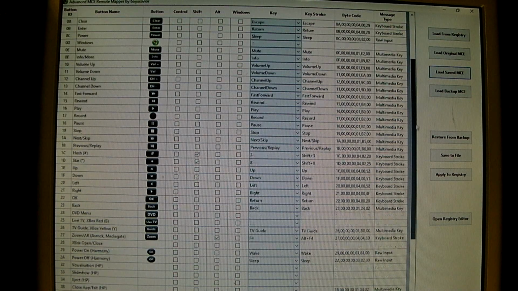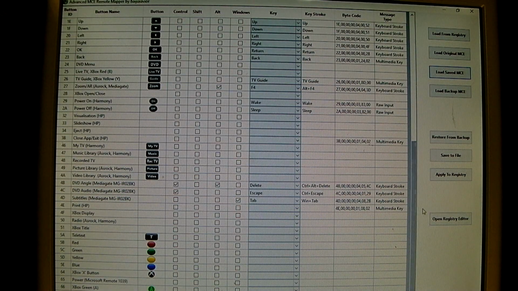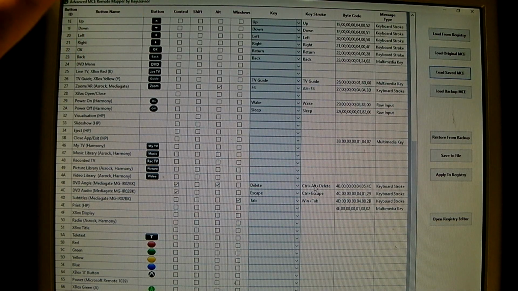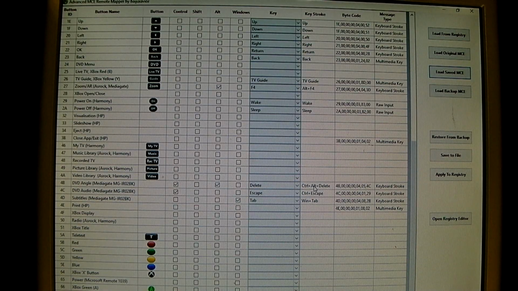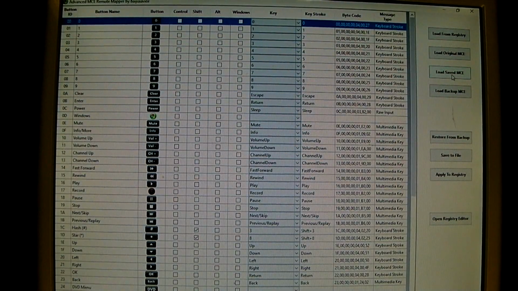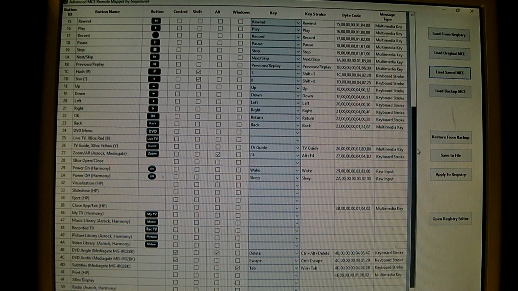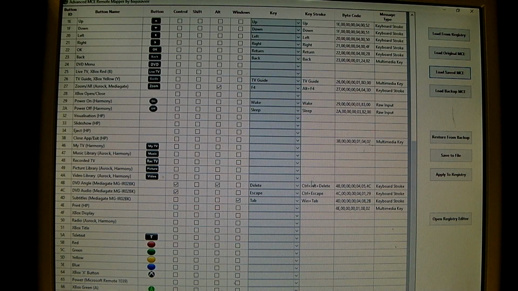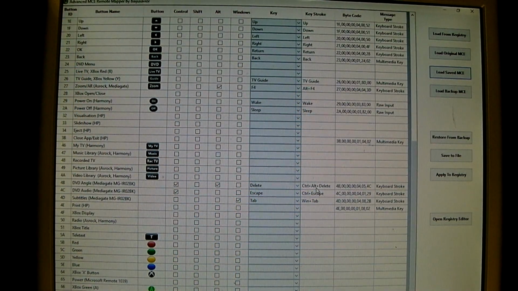So if we scroll down, let's see what we have here. Okay, yeah, here we are. So for DVD angle, I've mapped it to be Control-Delete, which will work, if it works. Okay, I haven't actually applied it yet. Let me go ahead and apply to registry. Okay, I need to run this as administrator. Load saved MCE. Make sure. Yep, here we are. So this one's mapped to be Control-Delete. The green button is this green button. The yellow button is mapped to be Control-Escape, which is the equivalent of the Windows key.